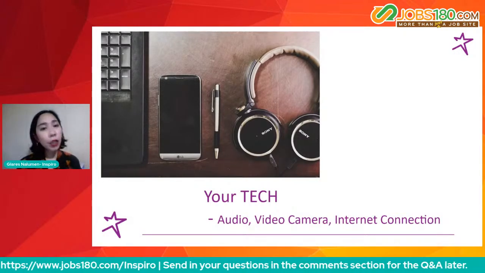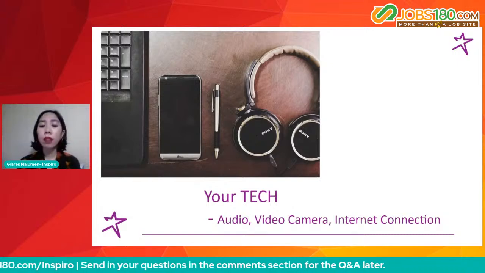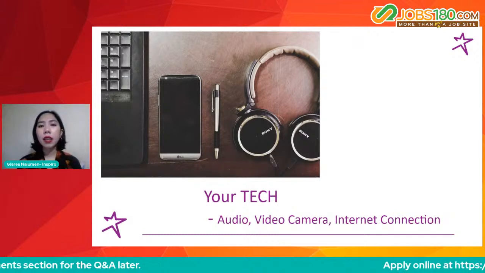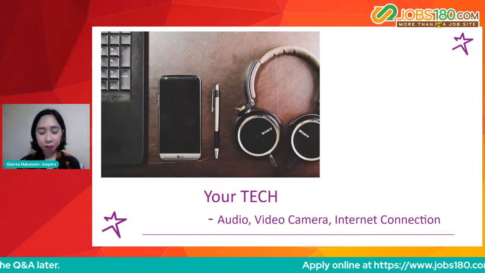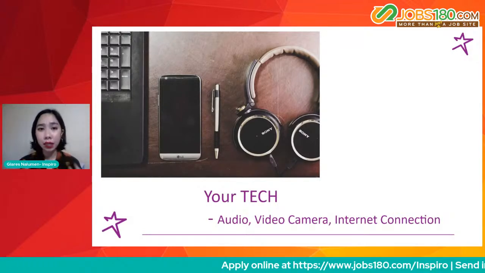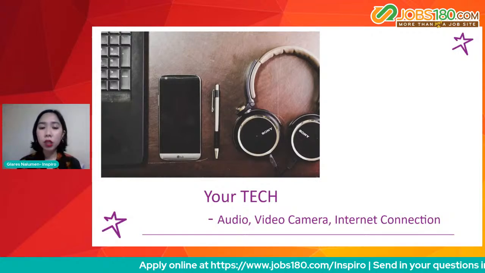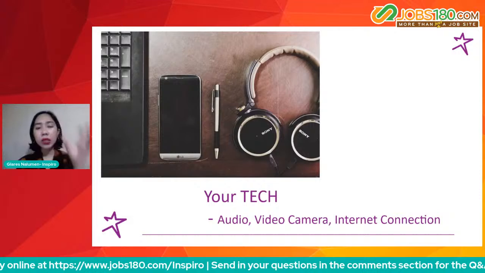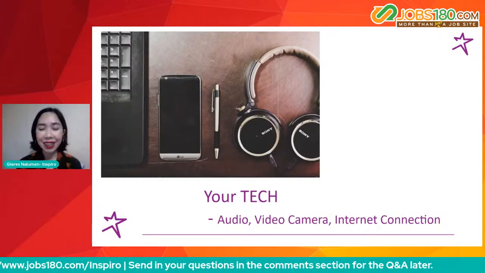Another one is, of course, your video camera. Were you able to check the settings before you start? Make sure as well that the resolution is good, and the position of the camera is fitted to see your whole face.